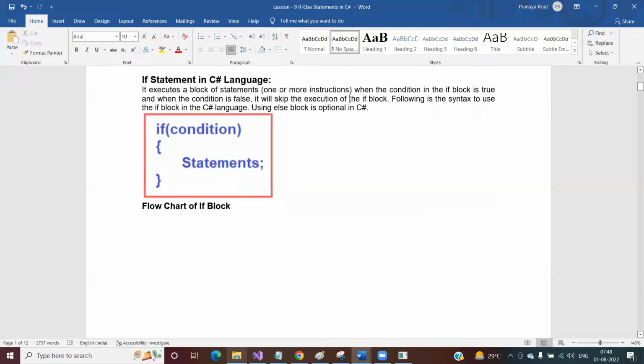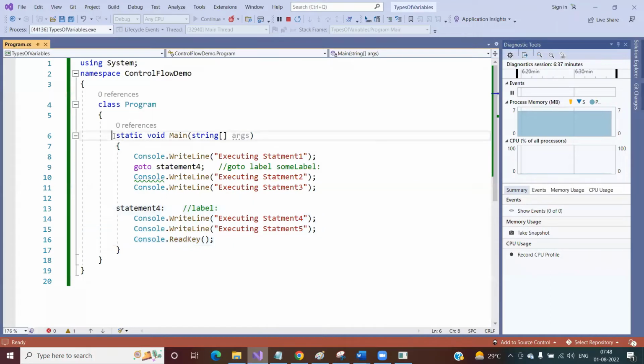Remember, writing the else block is optional. If you are not writing the else block, there is no issue. But the if condition is mandatory. The if condition can exist without the else condition, but the else condition cannot exist without the if condition. Let us first prove this.